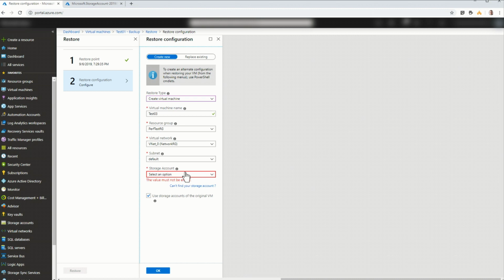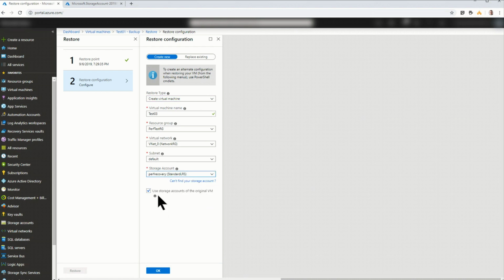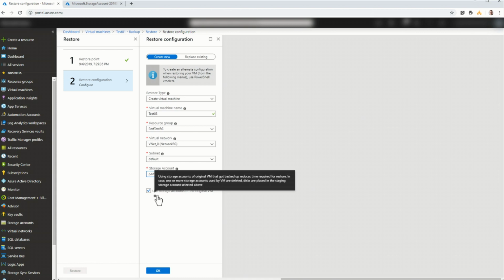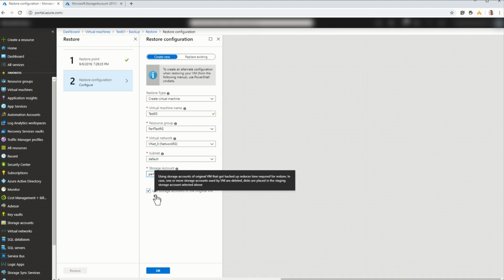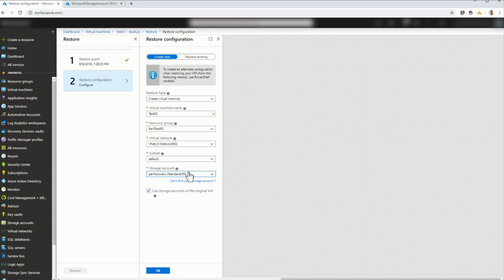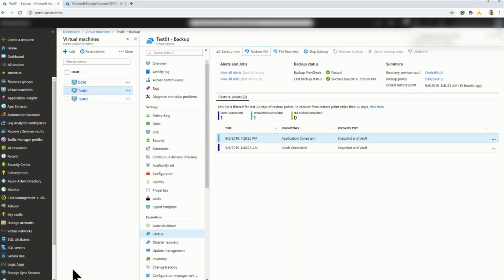Now if I come over here, I can select my storage option, and there it is, perf recovery. So I do have the option here to use the storage account of the original VM, and that will recover faster. If the original storage account is missing, however, it's going to add those disks into this as a staging account. So I don't want to do that. I don't want them to recover to that original storage account. So I'll uncheck that and click OK. And I'll click Restore. That's going to take a few minutes to run as well. So I'm going to pause and I'll come back.